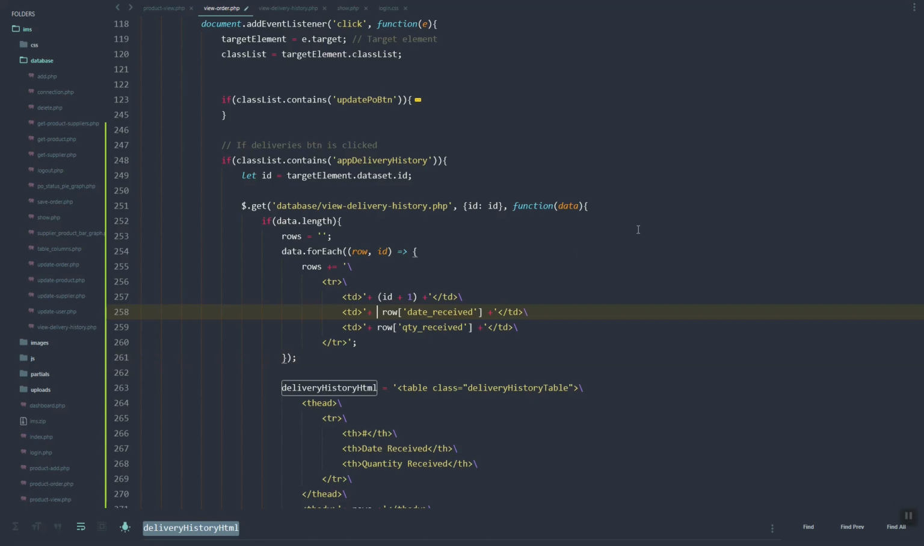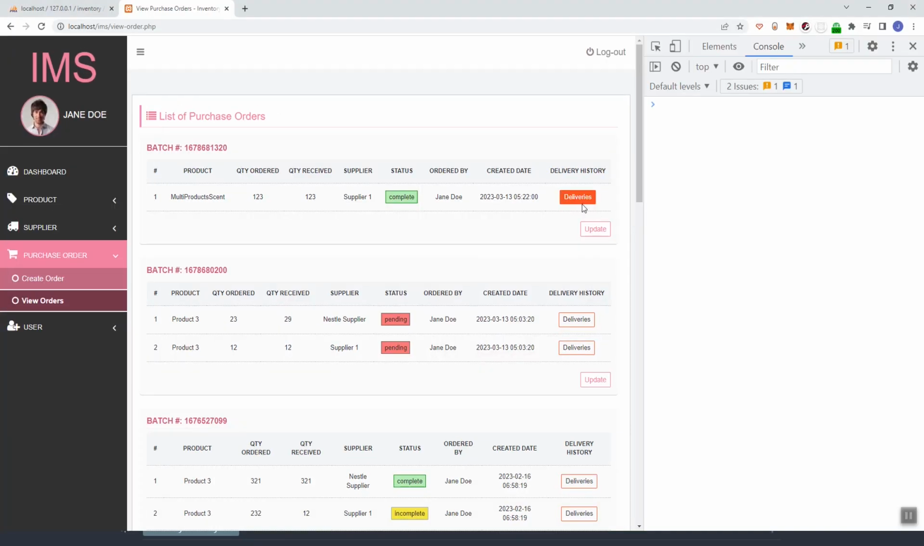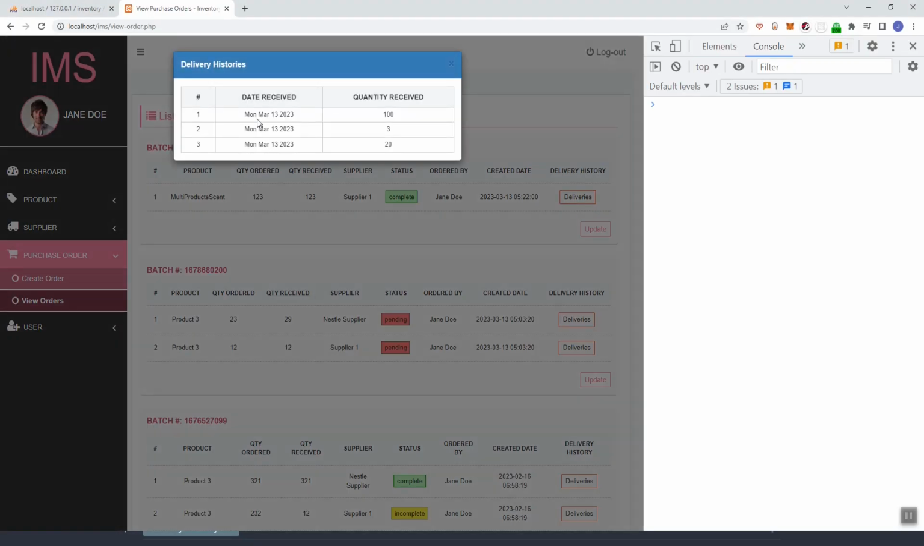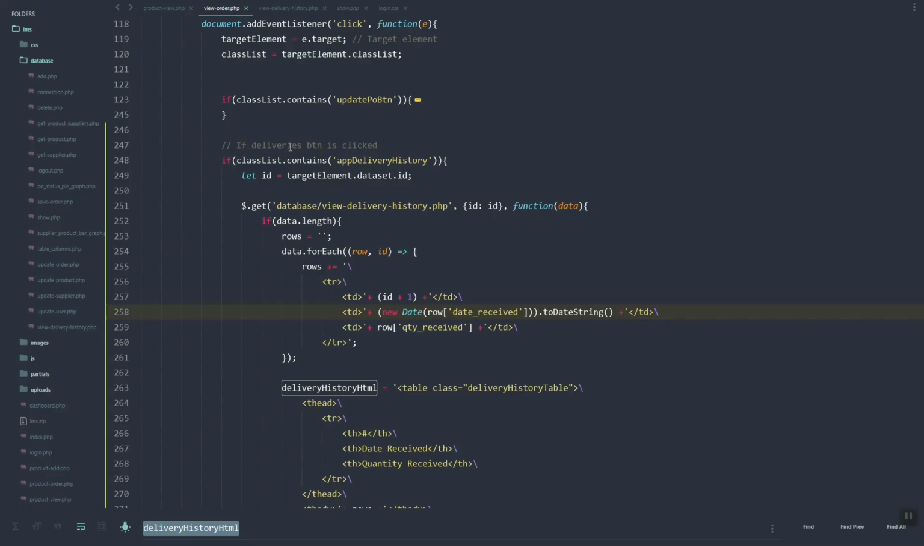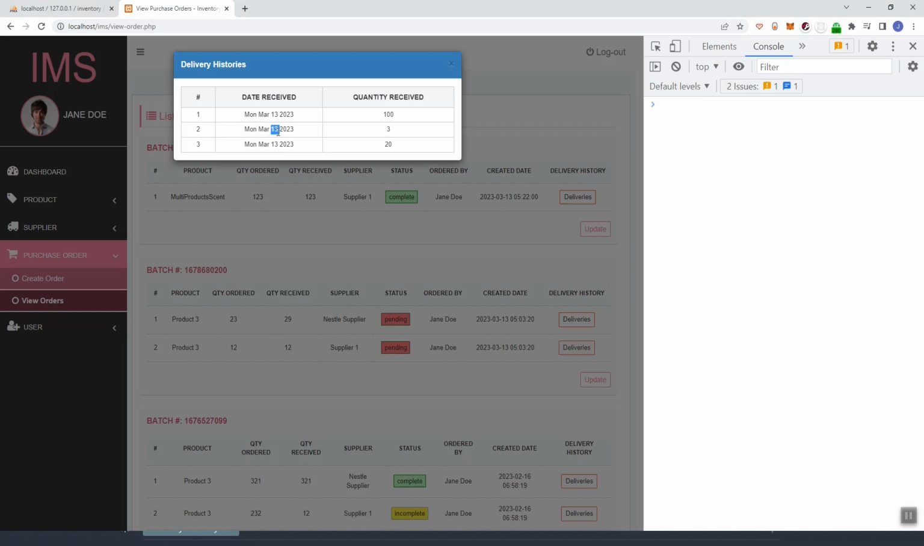So the date received, we can use the new Date function. JavaScript has a built-in function for formatting date, so let's add a new instance of date. Then here let's use this property or method. Now if we refresh deliveries, you can see here it will show us the date, the month, and the year, so it's more readable.